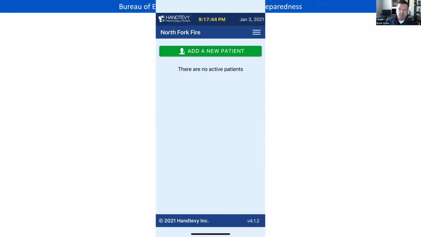So we can still use it so we know what the Joule stack should be, but we don't actually say successful or delivered or anything like that in Handtevy. We just let that come over on the monitor later. So good question for sure.